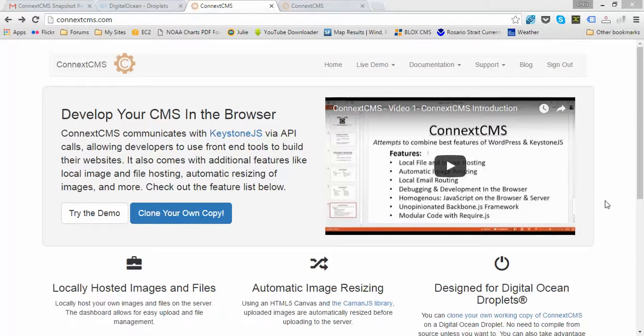This is a short video to show how to build your own website from ConnextCMS and how simple the cloning process is. So ConnextCMS can be built from source code. That's always an option, but it's a little complicated because first you have to get KeystoneJS installed and running, and that takes a certain level of expertise. So instead, we've prepared these DigitalOcean droplets that you can clone.